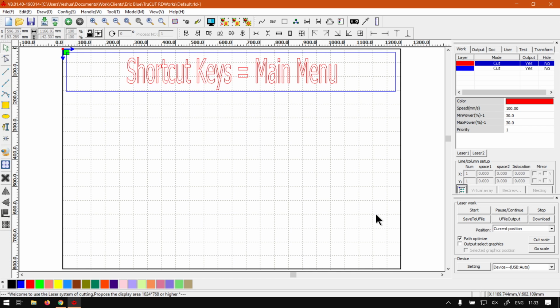So I would definitely recommend get comfortable with shortcut keys. You do not have to know all of them. I will make a separate video on the most important ones to know, in my opinion, but yeah, we will cover that in another video. Otherwise, that is it on the main menu, how to navigate it with shortcut keys.